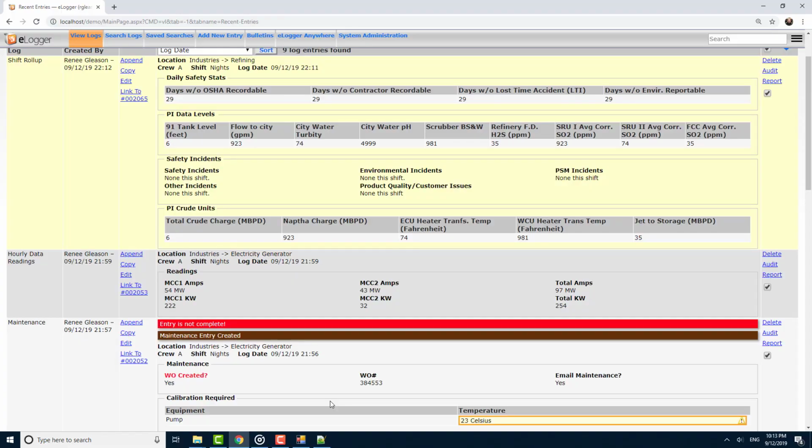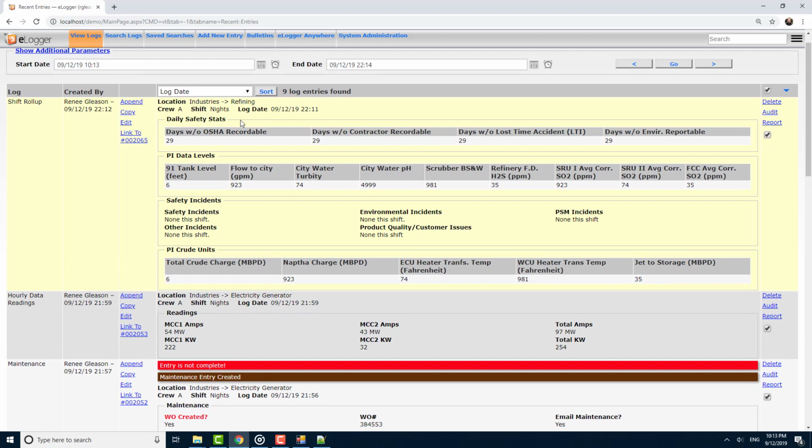Now that you know how to put data into eLogger, I want to show you how you can get some of that information back from eLogger. Now I'm back at the View Logs page, and I've been telling you that this is a snapshot of the last day's worth of data. The screen can be filtered by date, log, and location.